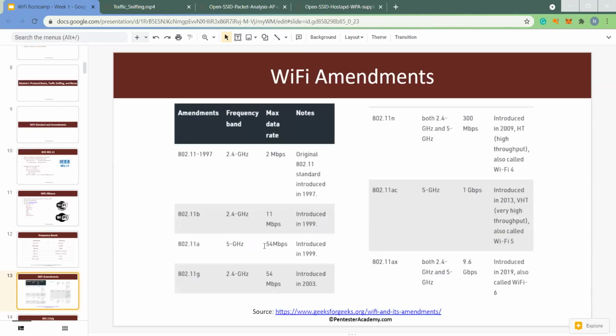Now, if we take a look at these Wi-Fi amendments and the names used to refer to them, this is a chronological table. You can observe that the first standard, the original standard, was 802.11, introduced in 1997, and the main thing is this column.